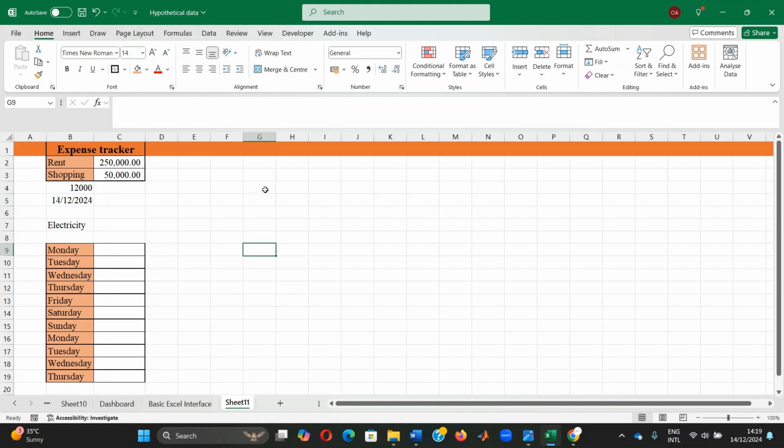Now let's work with a practical example. In this case, we're going to try and create a monthly expense tracker. Okay, we can just start with cell H3. Let us say we want a monthly expense tracker. So we've given our sheet a title.